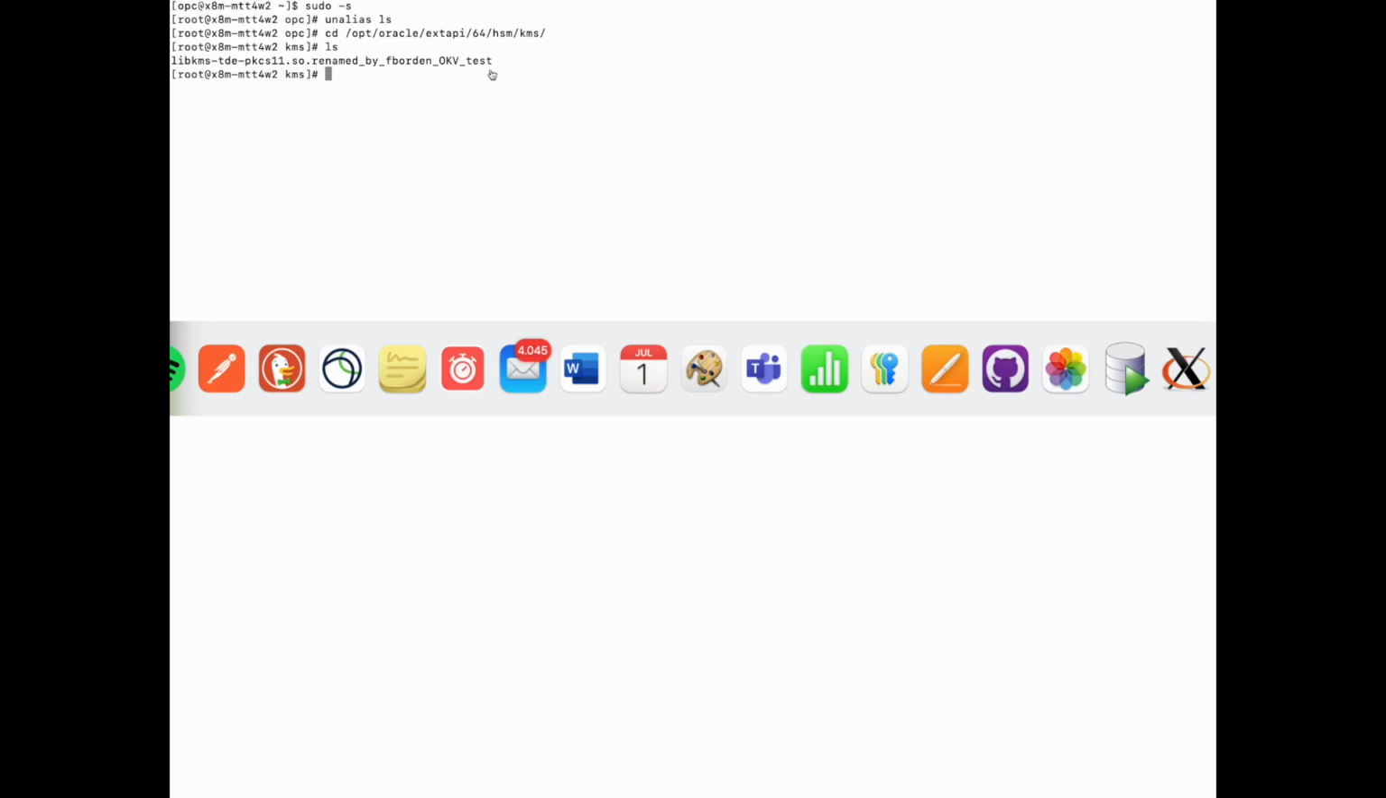Go to this directory, and you will find the shared library, the PKCS11 library, has been renamed by me. That is important because otherwise your deployment of the endpoint will fail. The endpoint is what is needed for the database to communicate with OKV, Oracle Key Vault.